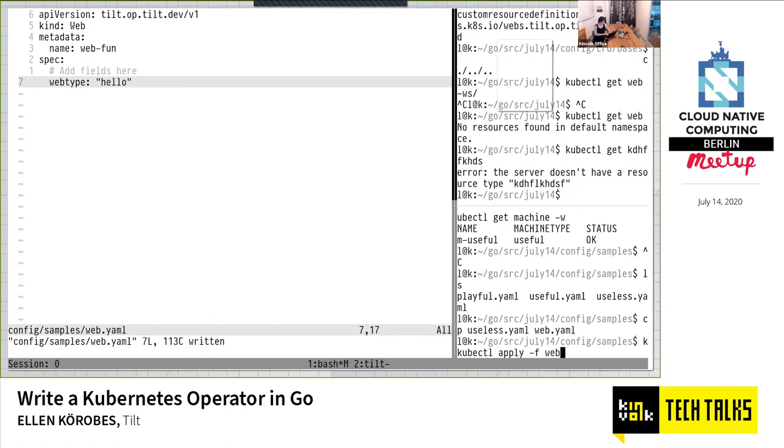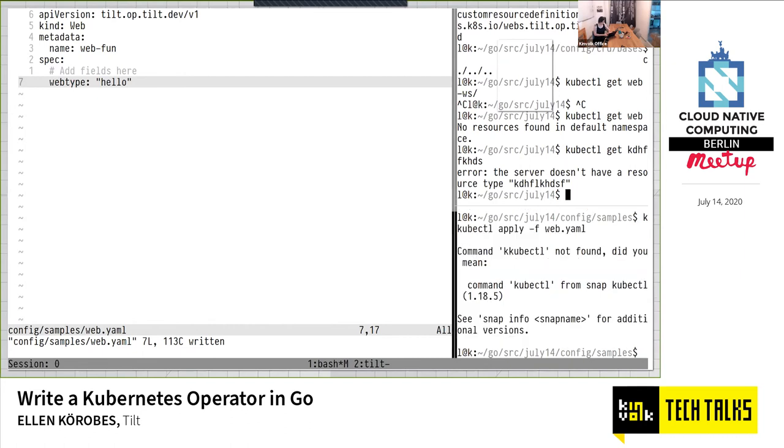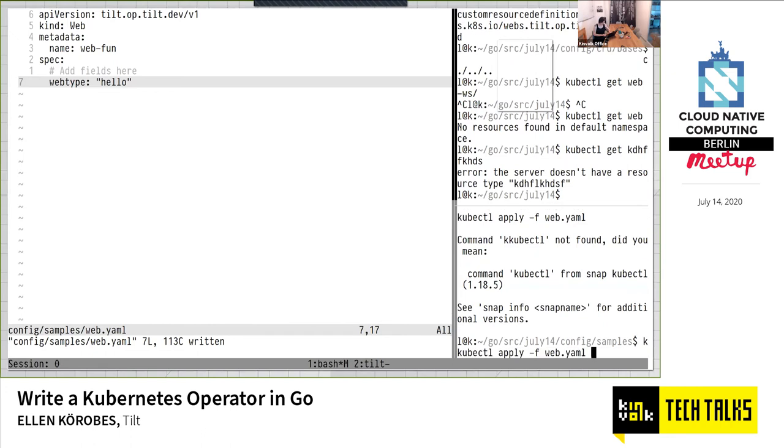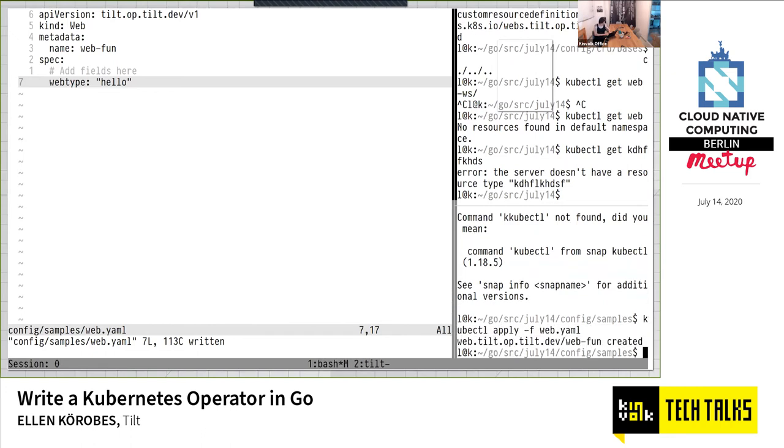kubectl, apply the web file. No, I don't have... See, I blame the alcohol. I should start drinking and live coding more often, because then I can just blame everything on the drink.